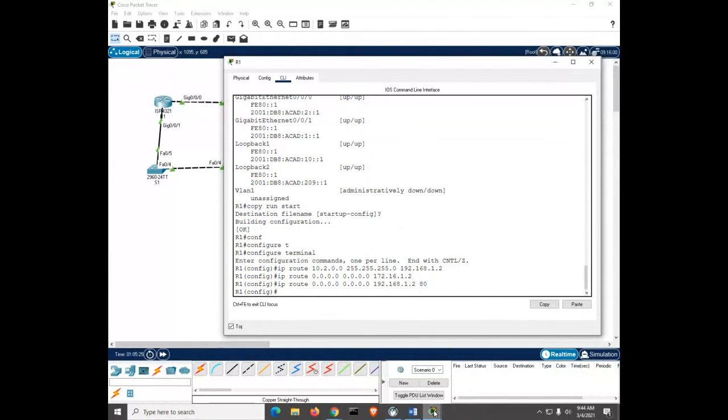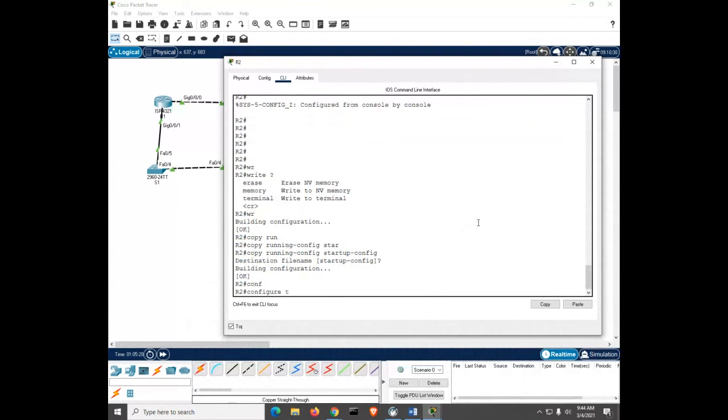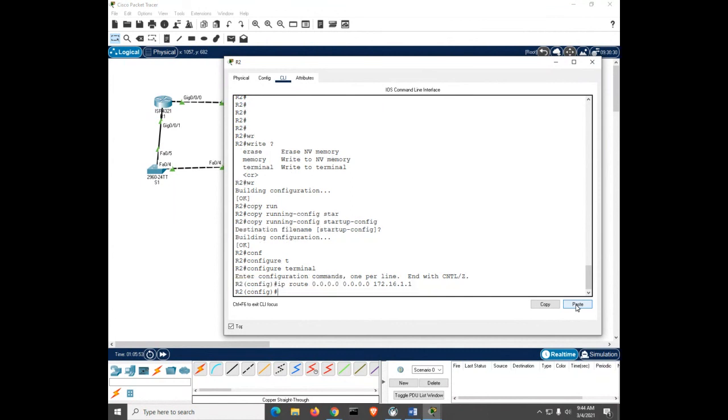Okay, now we're supposed to go to router R2 and do some stuff on it. So I'll go to global config mode, and on R2, we're supposed to put in a default route. So if I type in this command, IP route 0.0.0.0 0.0.0.0, there's the next hop IP address. That'll create the default static route back to R1.